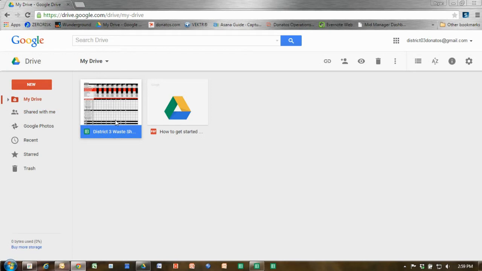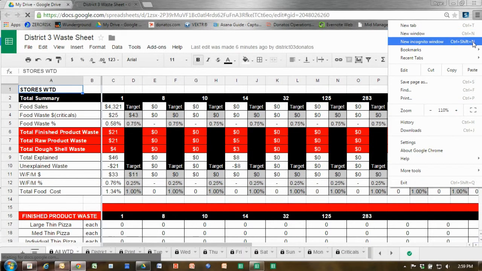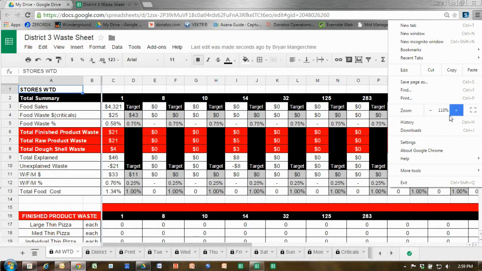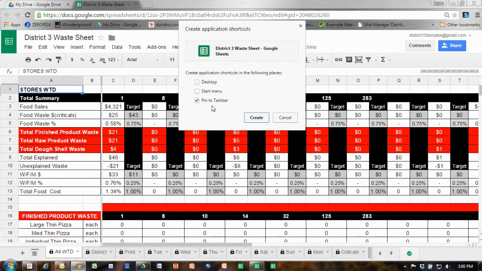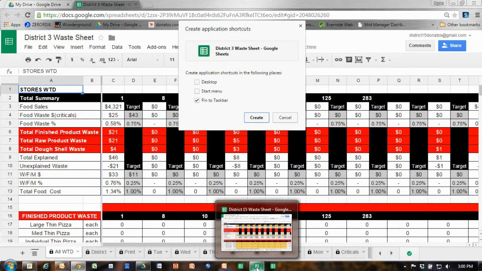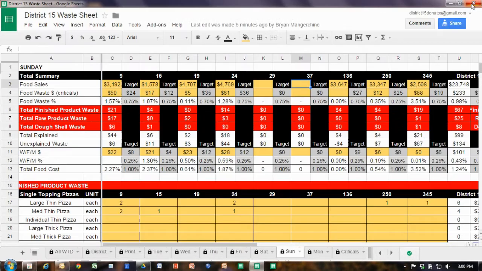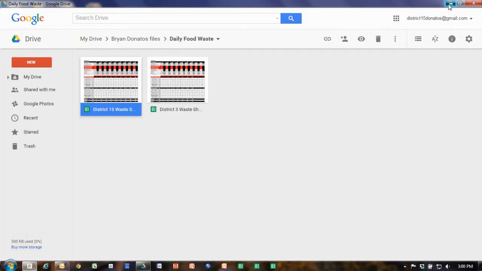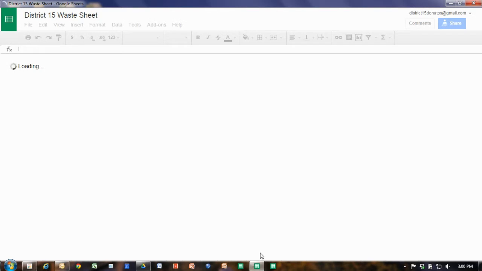Okay, last thing I'll show you is how to, if you're in your spreadsheet, create a shortcut to that spreadsheet. This is the same in all Google Chrome spreadsheets. You click on the top right corner here, you have these 3 bars. You can go to more tools, create application shortcuts, and I always pin this to the taskbar, which is the bottom down here, so that I can just in one click have access to my waste sheet at any time. So you'll see what this looks like here. I can just from my desktop click on this and it's going to pull up my waste sheet.